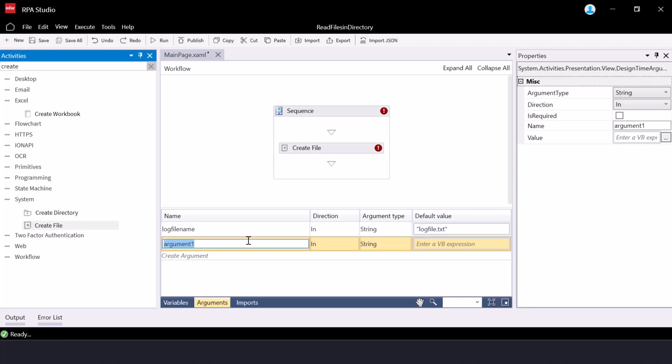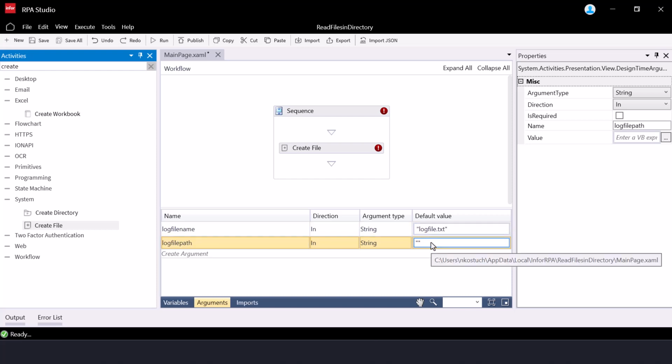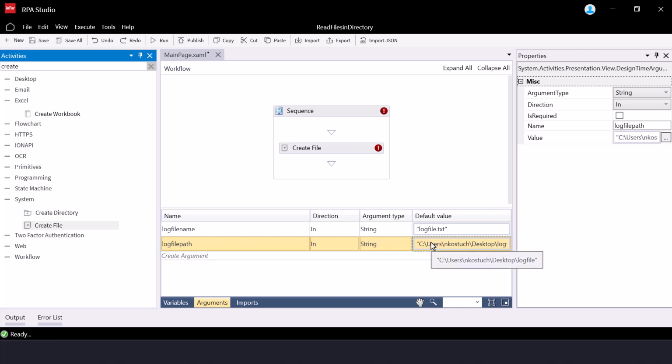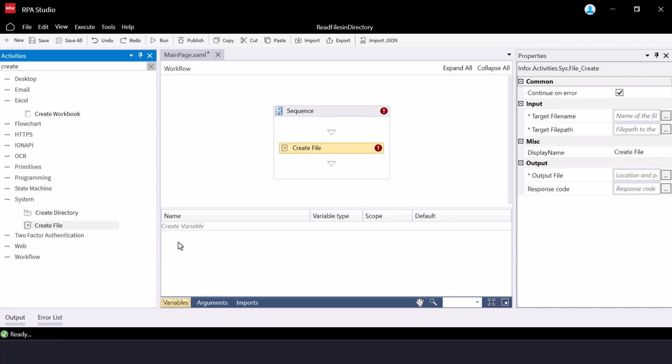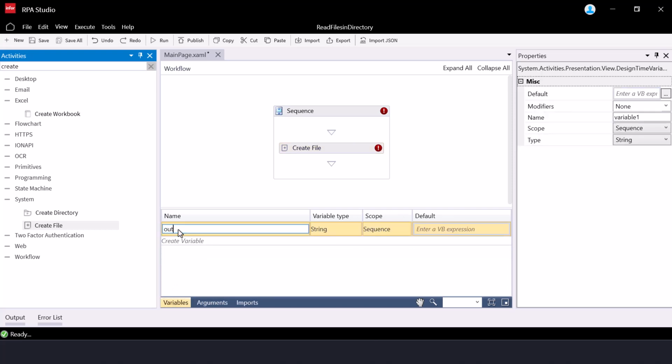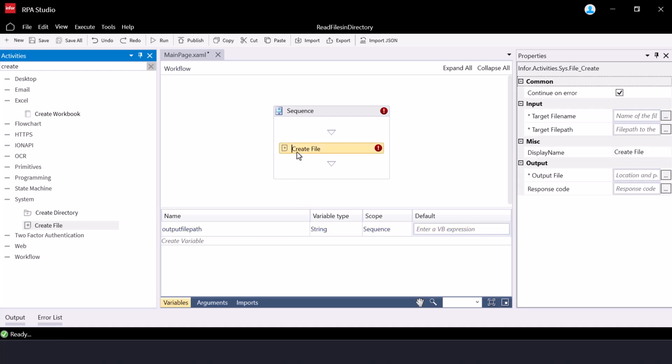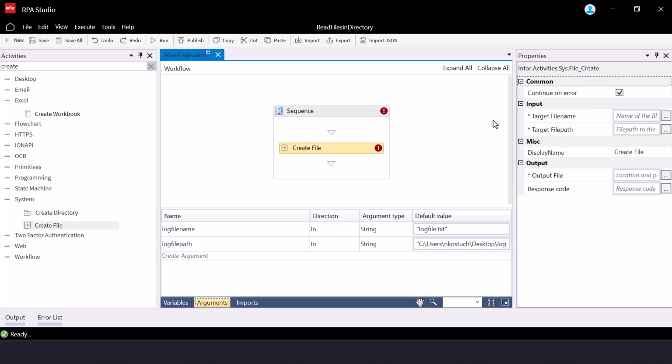logfile.txt. For target file path, the path of the file where the log file should be stored, let's create a second argument, log file path, with the following default value location. And lastly, file output, for which we will create a variable instead of an argument. Variables are the RPA process dynamic variables created or referenced throughout the process, which shouldn't be changed no matter where the process is running. Let's name the variable output file path with this type string.